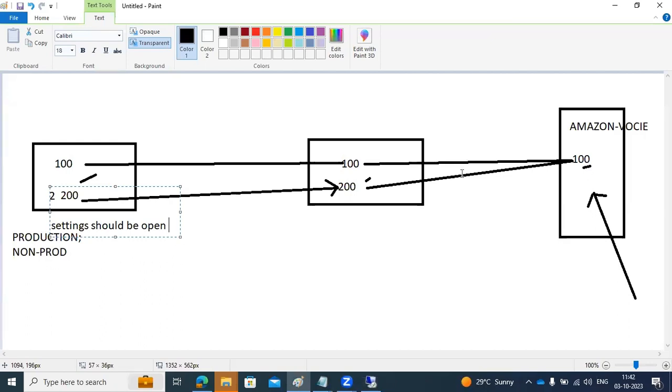Even though it's closed, why? Because you are not directly doing the changes here. You are doing the changes in development. Then you record the changes into one transport request. That request you move to quality. Then the quality users will test it. Then they will send the data to your production.